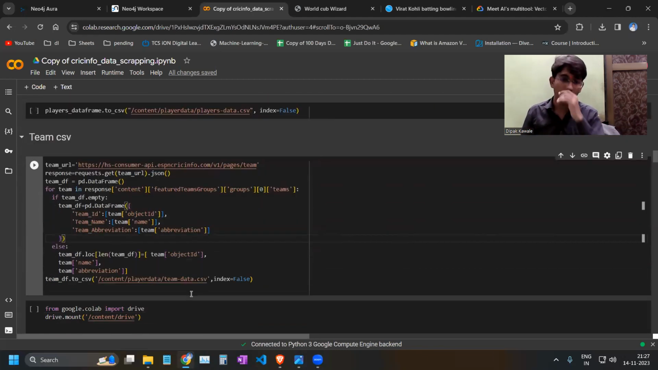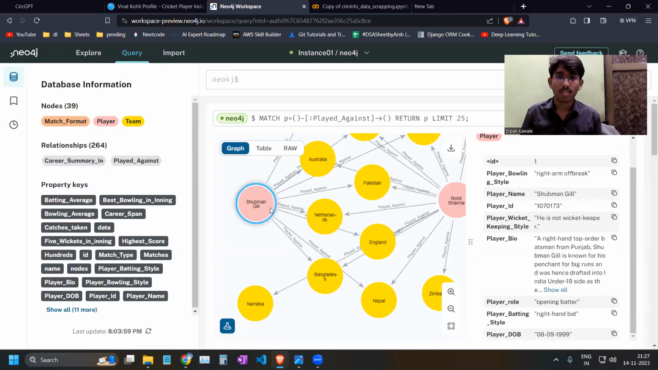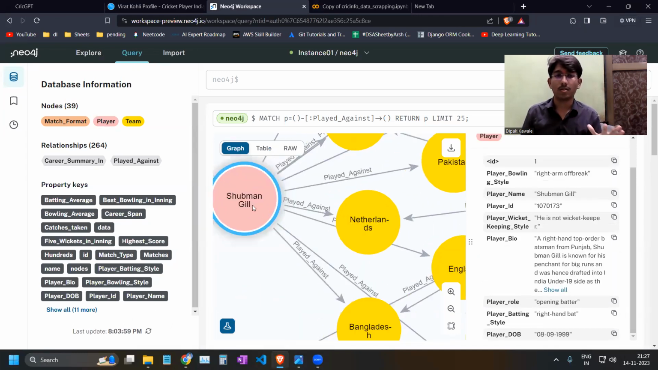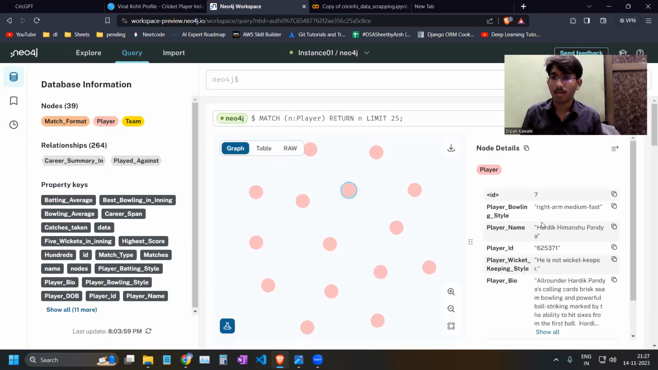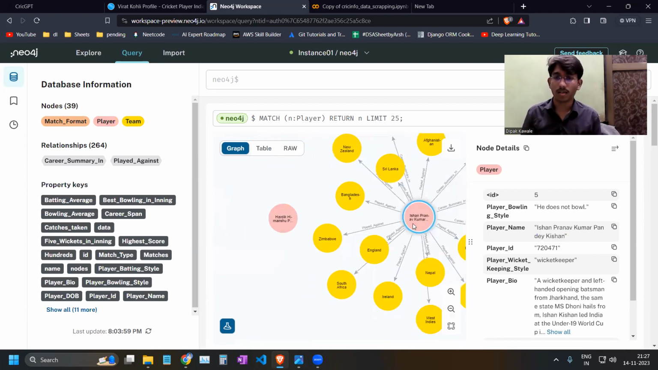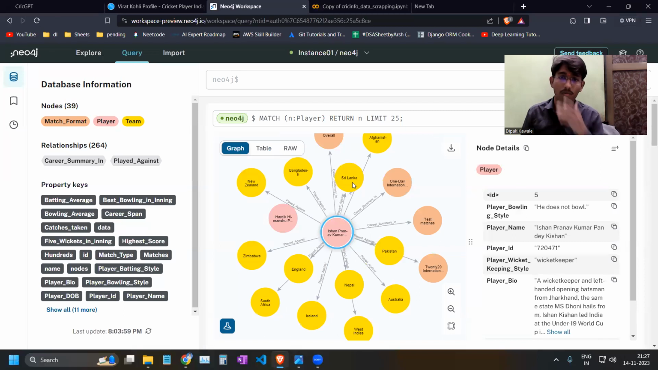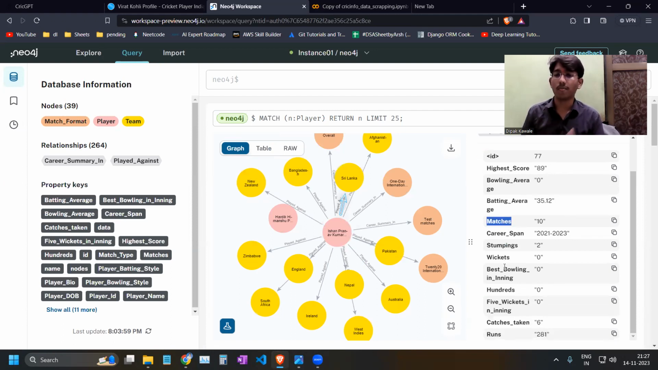So I had created a Neo4j knowledge graph, and I will show you. As I said, I had created all the players. This is the data of Hardik Pandya, and this is the data of Ishan Kishan. Now let's explore the Ishan Kishan data: his performance against Sri Lanka, his bowling average, his batting average, how many matches he had played, all the data which I had given. Now the LLM will query.